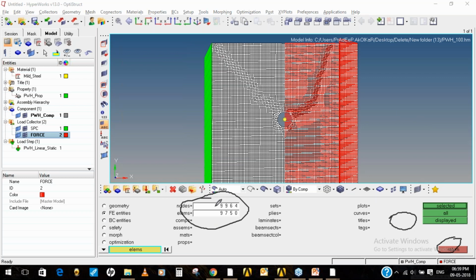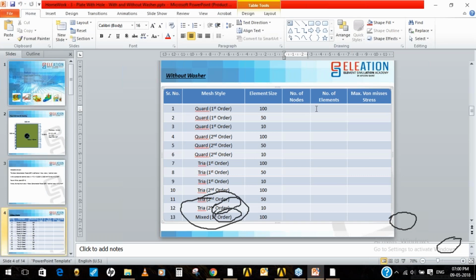So simply you'll have to take the number of nodes and the number of elements from here and enter them under the number of nodes and number of elements columns, and at the end you can put the stresses which are getting generated with respect to the respective problem statements. So this is how you can solve the problem by using 100 element size, quad element first order, 50 or 10. Now I'll show you how you can change the order.